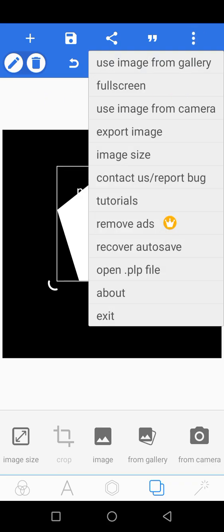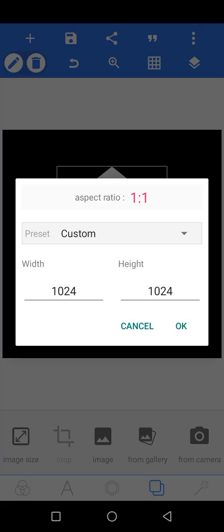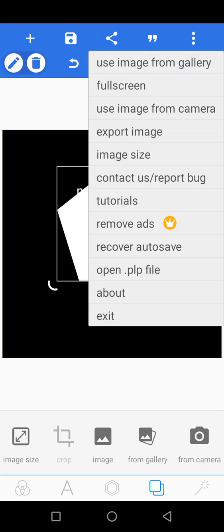Also, right here, you can actually make use of the features here. The first one is use image from gallery. That's another way to change the background. Yeah, there are lots of things here. Even this image size, the same way we were doing to change the size the other time. That's how that one works. So there are lots of things here, and as time goes on, we'll learn them.